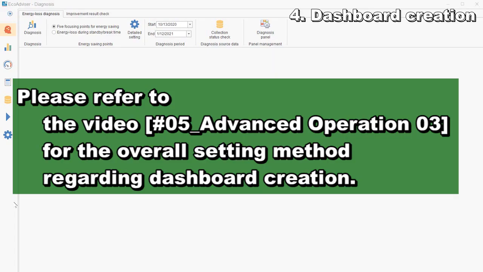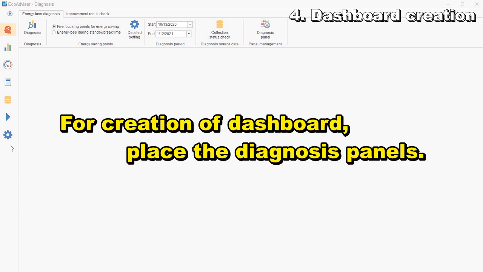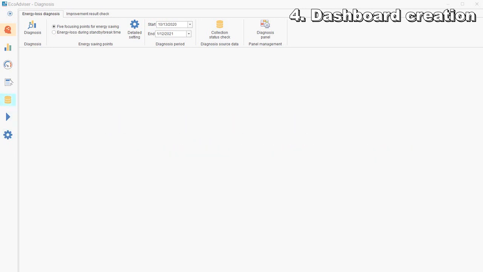Dashboard creation. Please refer to the video 05 Advanced Operation 03 for the overall setting method regarding dashboard creation. For creation of dashboard, place the diagnosis panels. Click it.